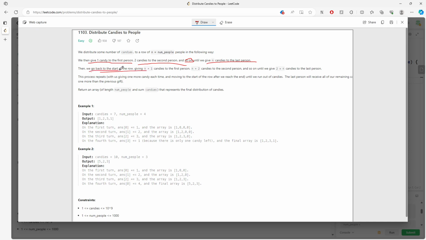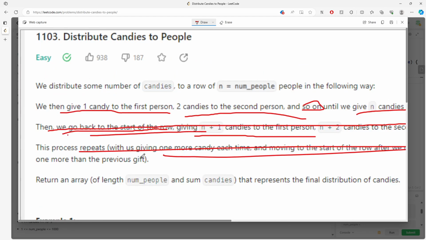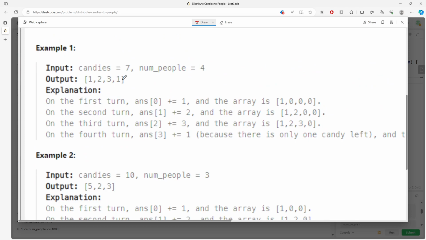And if we go back to the start of the row, we give N plus 1 candy to the first one. Alright, this description is pretty poor. Let me explain the logic on my own.